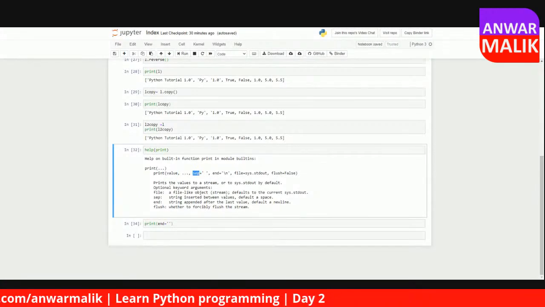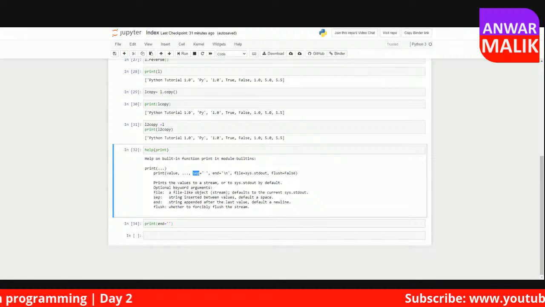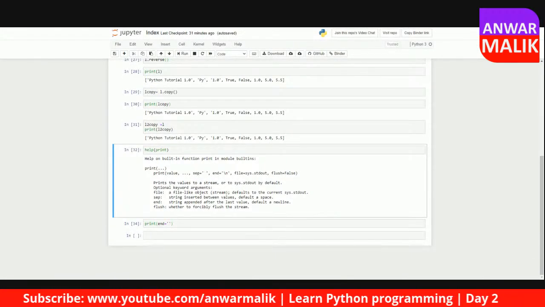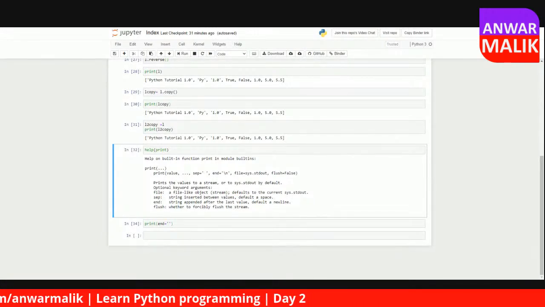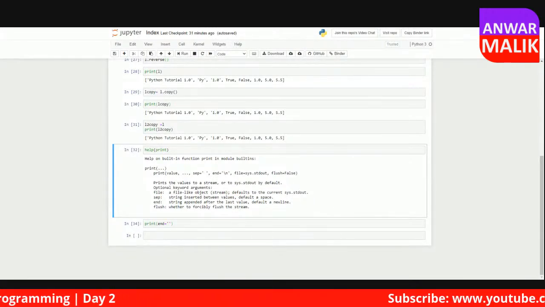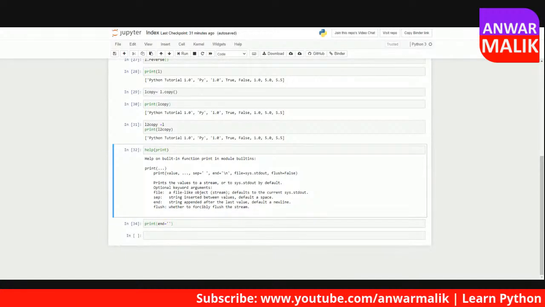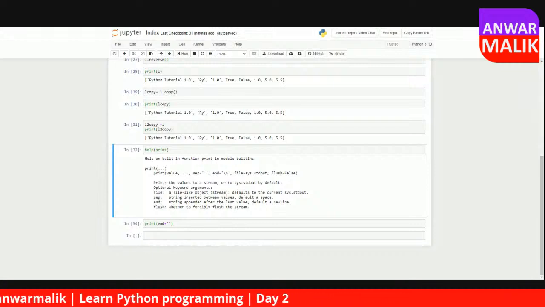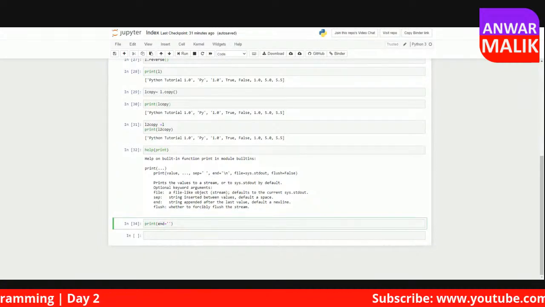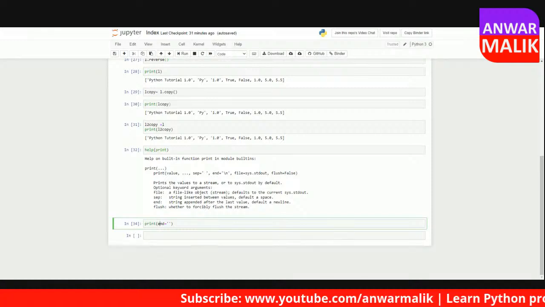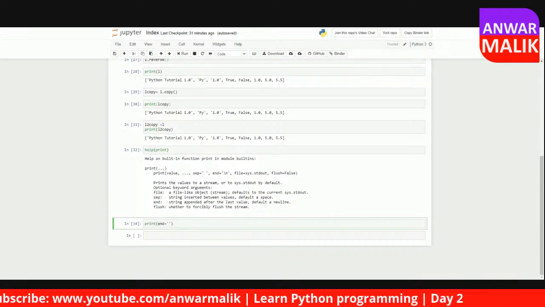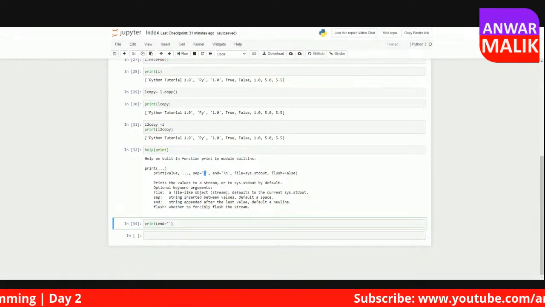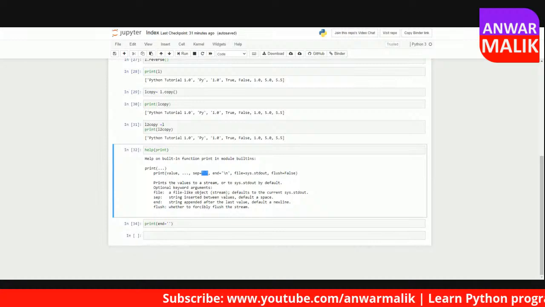And this thing here, SEP, which is basically a separator. You can see the definition is given here. SEP is a string inserted between values. What does it mean? It means that if I'm giving more than one input to this function print, it will join those inputs and add something between those two inputs. That something is this string SEP. You can choose how you want to do it.